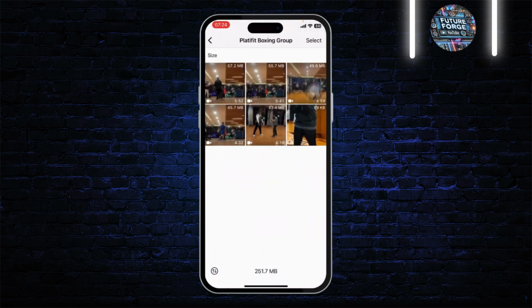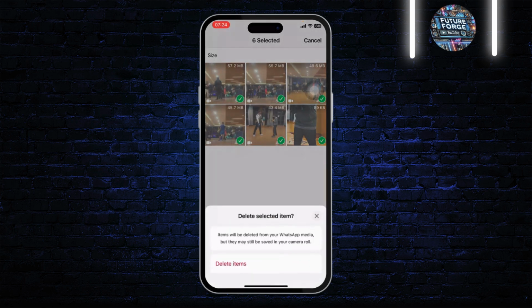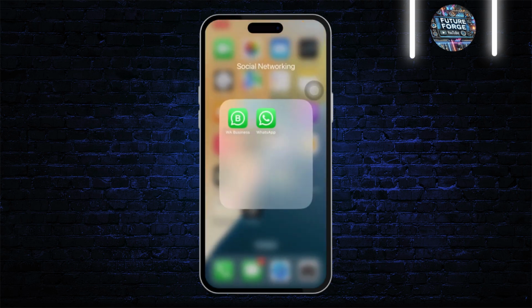And from here, if you want to delete all photos and videos, simply select all or select the ones that you want to delete. So I'll just select all for this and tap on the delete button on the bottom right corner. Now confirm the deletion and it will just get deleted. And that is basically all.